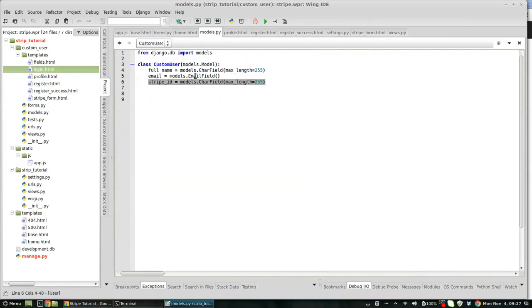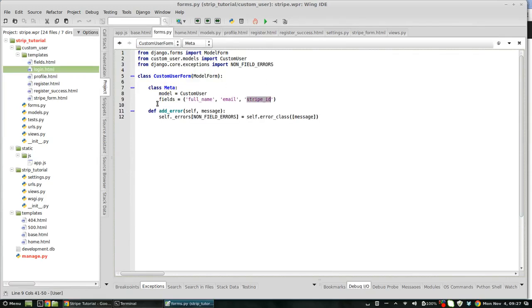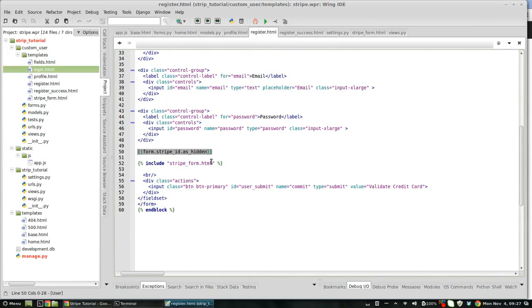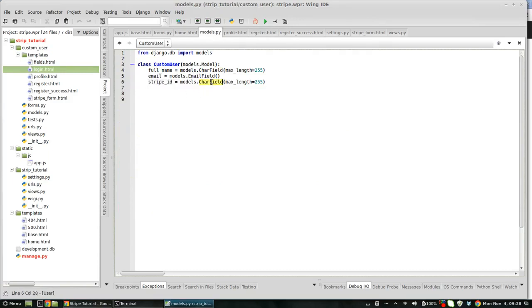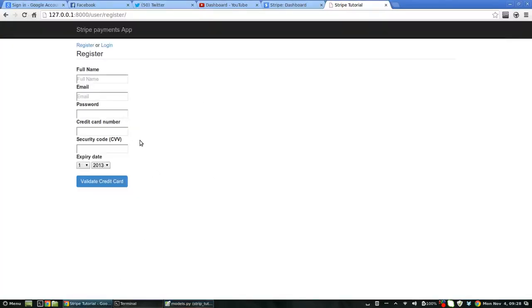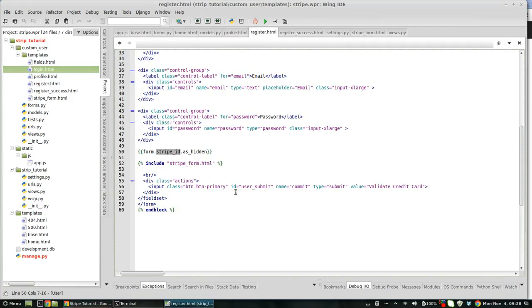So in our models, we're storing that Stripe ID, and of course it's included in the fields list as something that needs to be included in the form. Now if we go back to the form, we've actually outputted it using the as hidden method on the form, and that basically tells the form, instead of rendering this normally as a char field, which would normally render the same as one of the other ones, a normal input box, we're saying don't do it like that. We want it rendered as a hidden field.